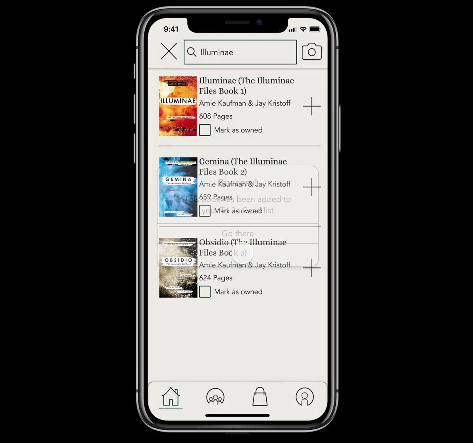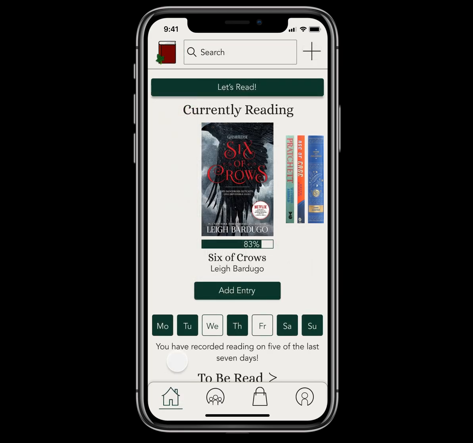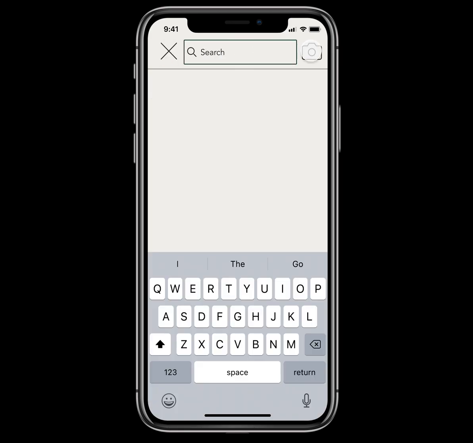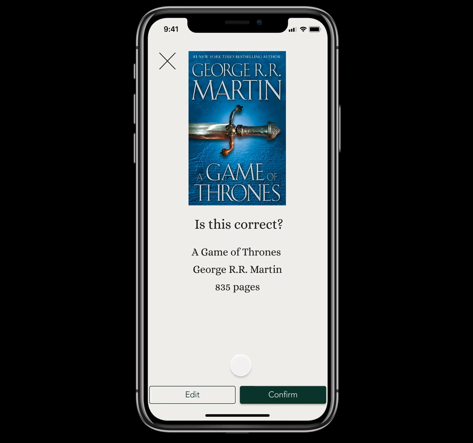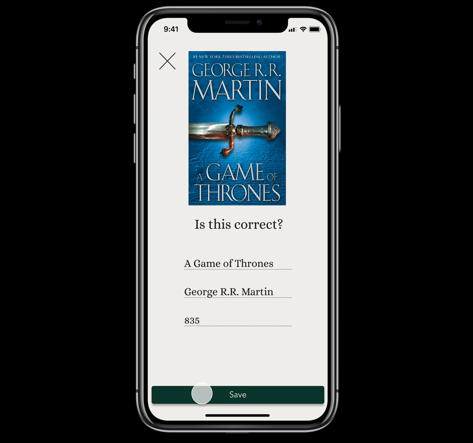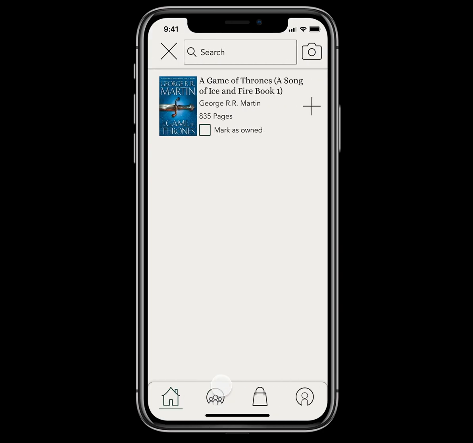If the user has the physical book in hand and would like to add it to the app, they can select the camera icon and have the cover scanned. The app will come back with information about the book, which can then be edited if there is any incorrect information. Once saved, the user has the same options that were seen before.